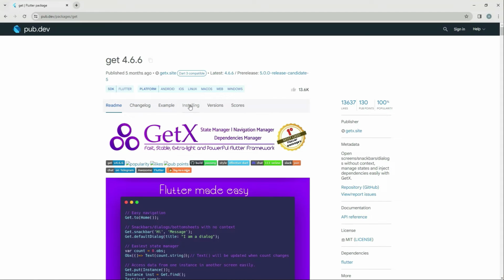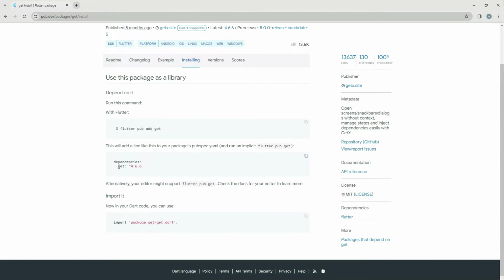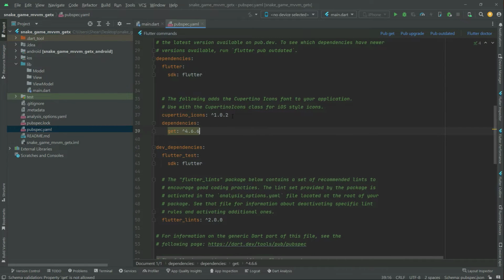Now we will go towards the installing, and from here make sure to get that. You can simply press Control C over here, and copy it to the clipboard. It's copied. Now we will go towards the Android Studio. So here we are right in the Android Studio, pubspec.yaml. Now, as I told you already, below the Cupertino icons, we will paste that over here, which is get.